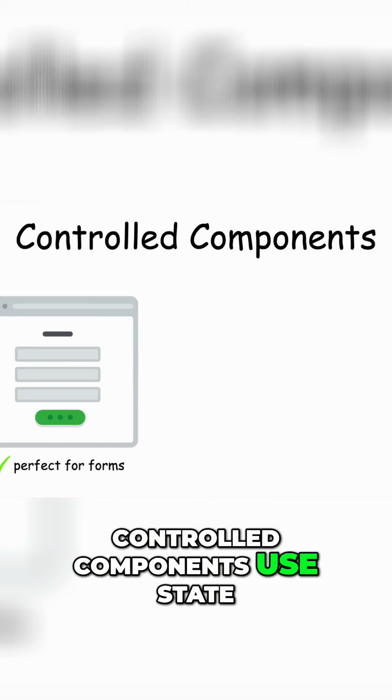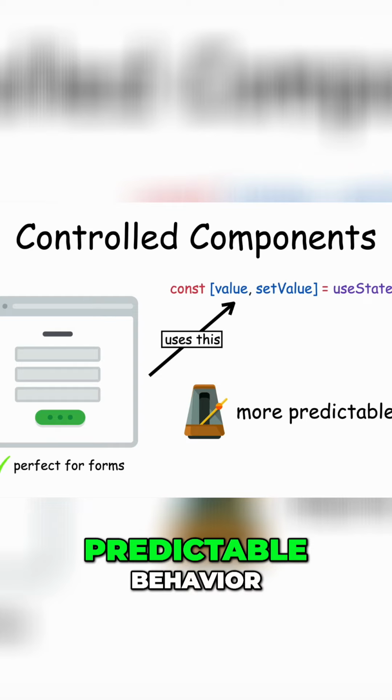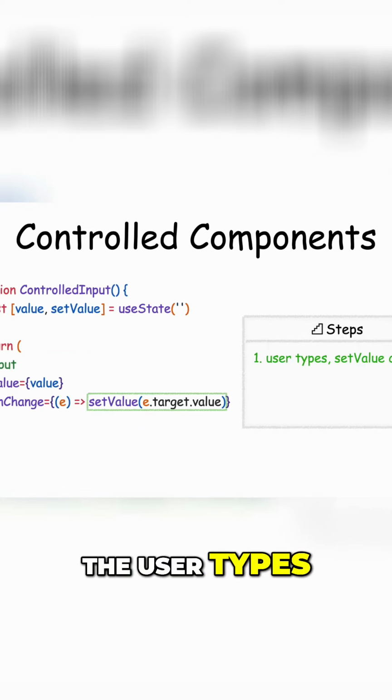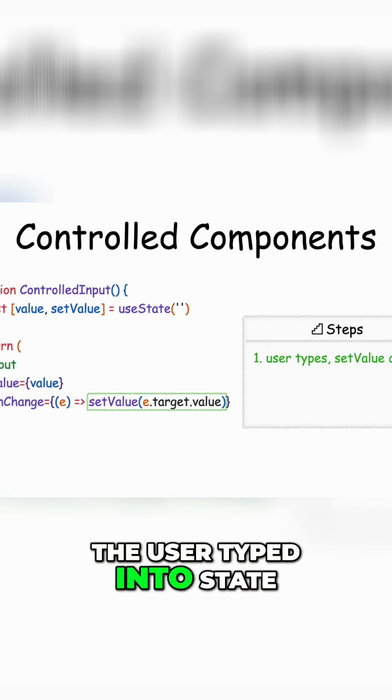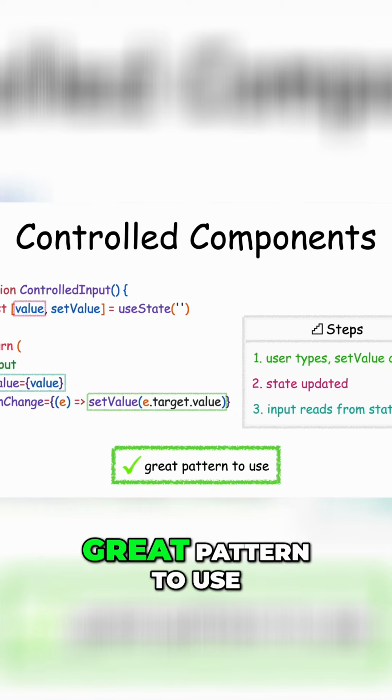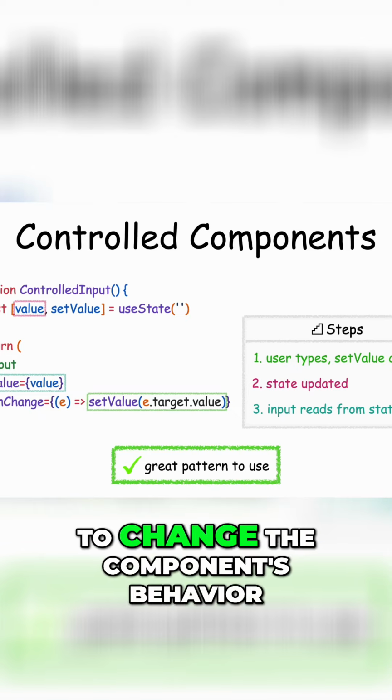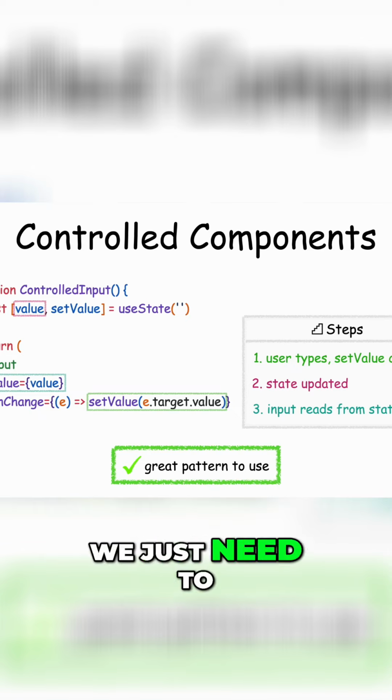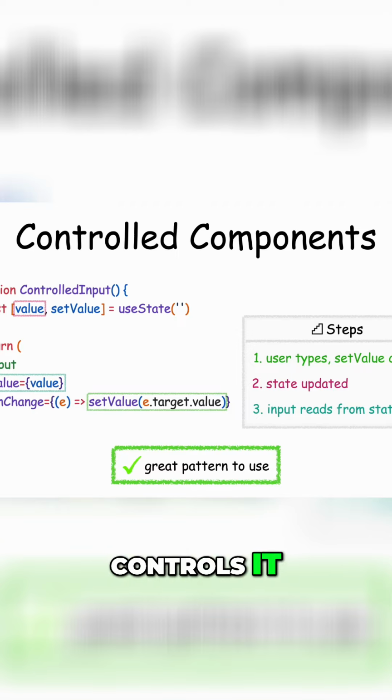Controlled components use state values to have more predictable behavior. The user types, and setValue puts what the user typed into state. Controlled components are a great pattern to use because if we want to change the component's behavior, we just need to change the state that controls it.